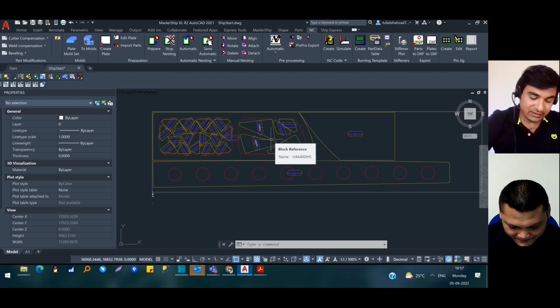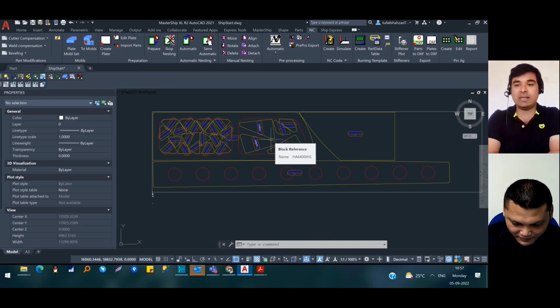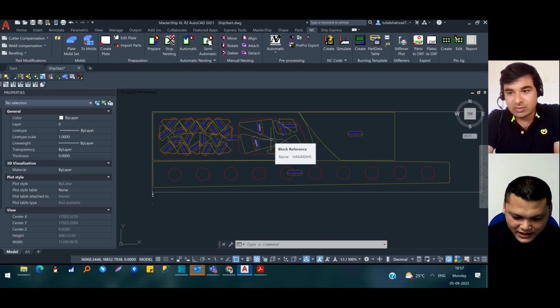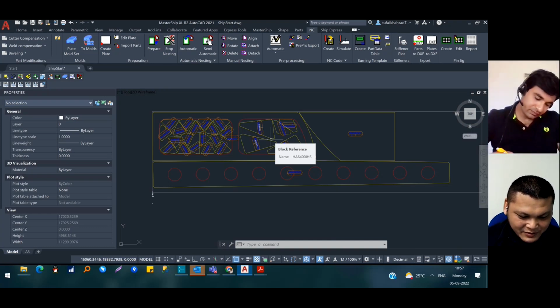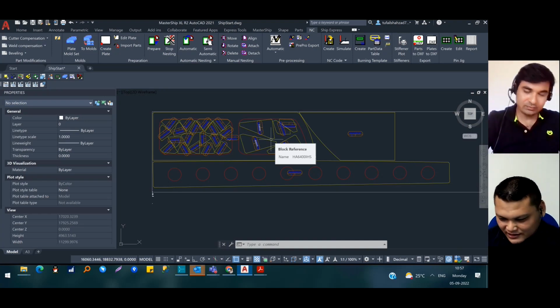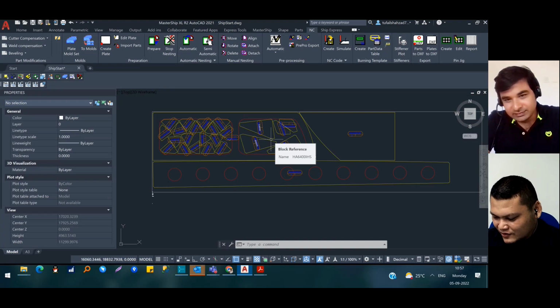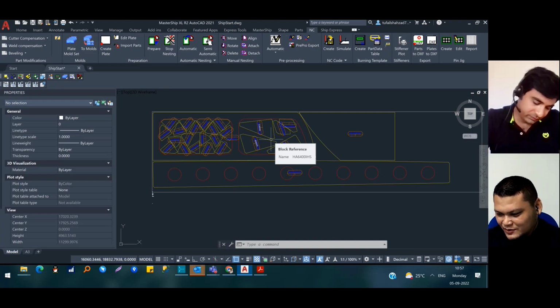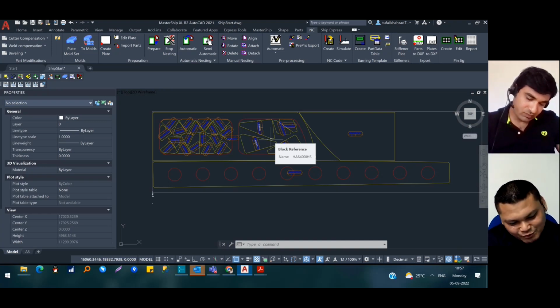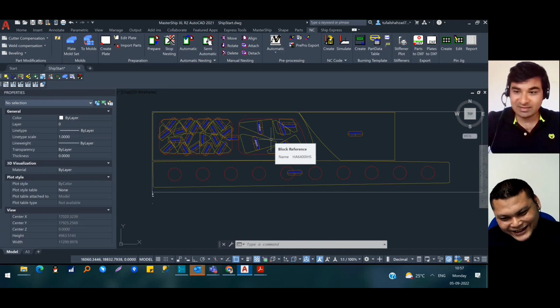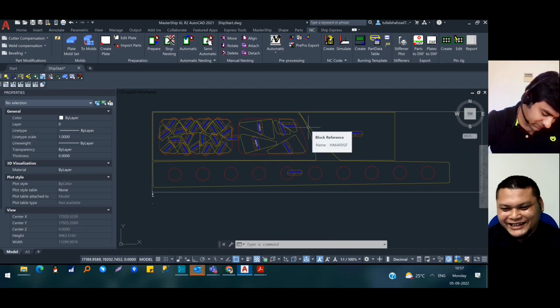Yeah, that should be only those parts. I'm asking this question because it happened to me with other nesting software. To be honest, I have to redo it from zero again, just to rearrange everything. So I hope this doesn't happen in the software, then I'm better.